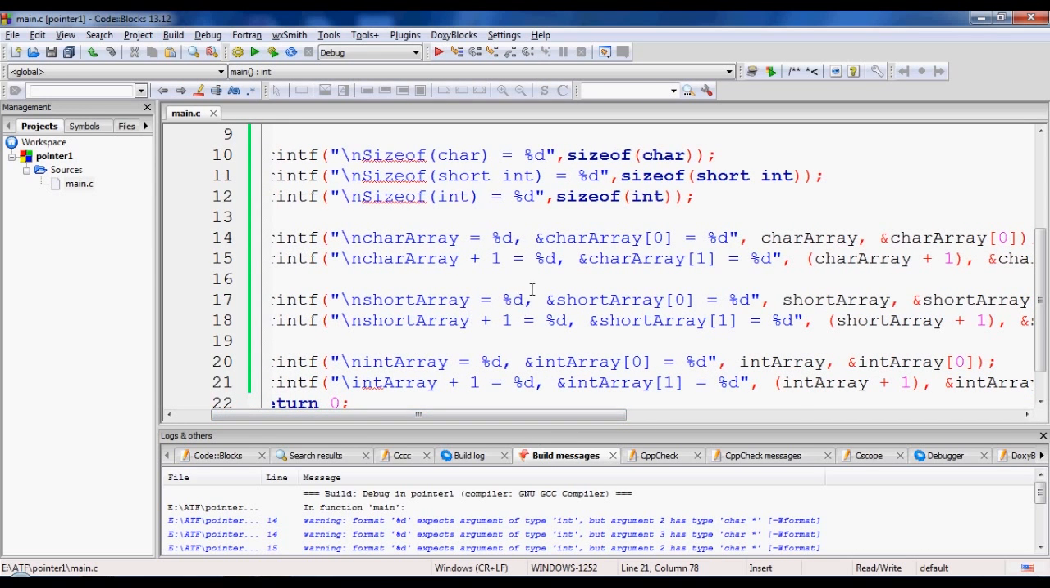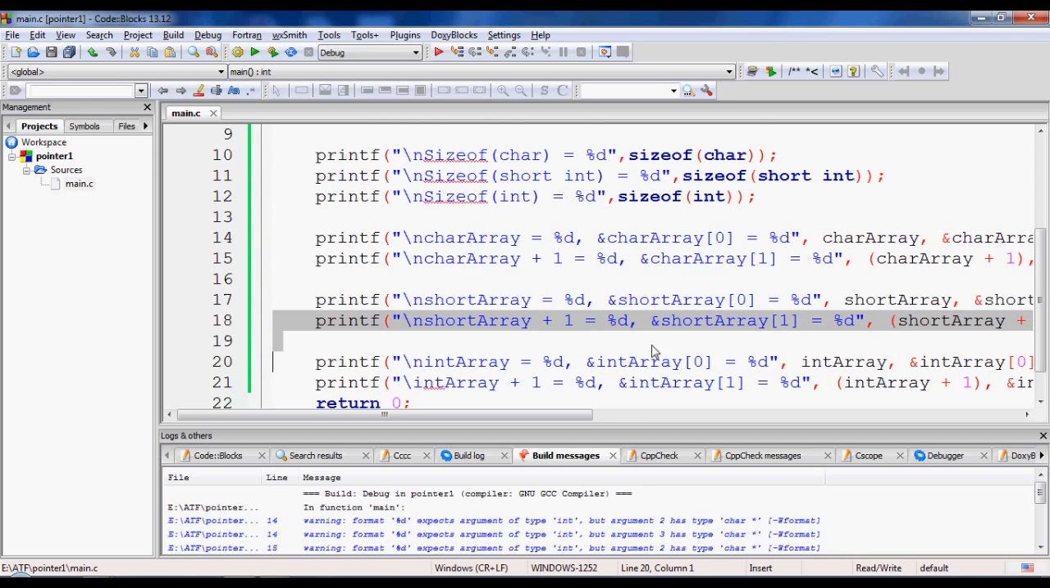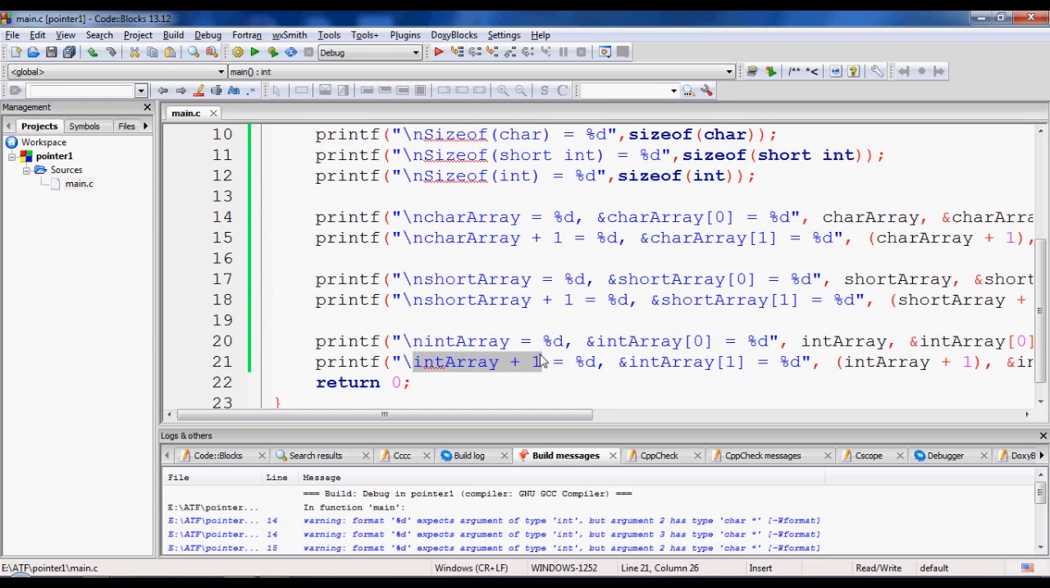Now I'll just explain a bit. What we have done is the same thing for short array and int array. In int array also we have first printed the address of the zeroth index, and then we have incremented the pointer by 1 over here, and we have printed the address of the first index. If what we learned earlier is true, then the addresses of both these things will be equal. So the value of short array plus 1 should be equal to the address of short array index 1. Similarly, the value of int array plus 1 should be equal to the address of int array index 1. Let us compile it and see the result.